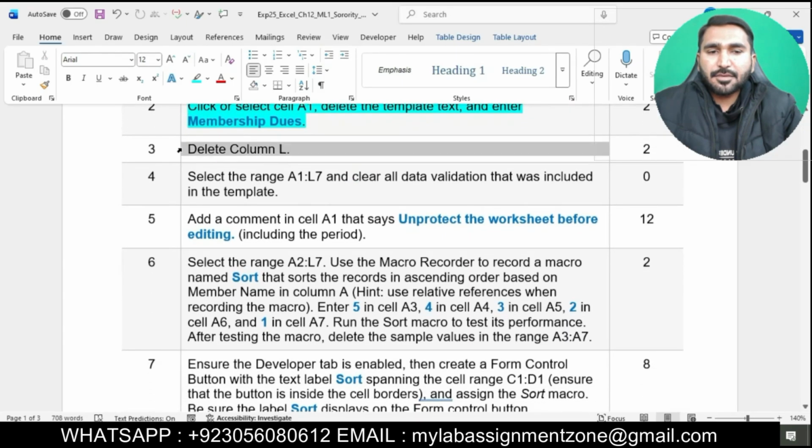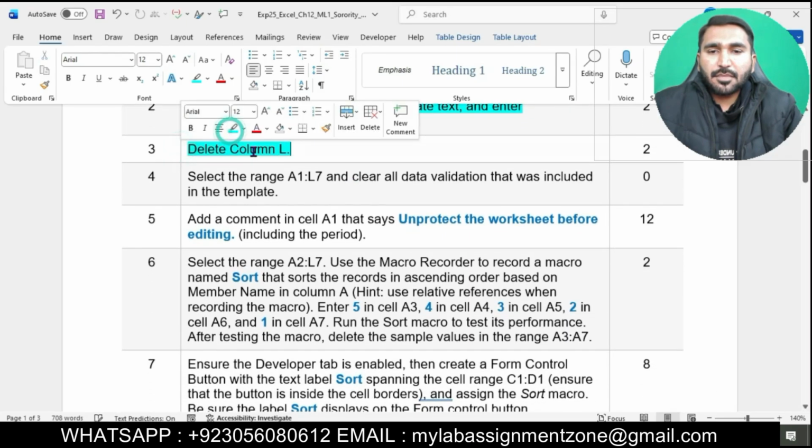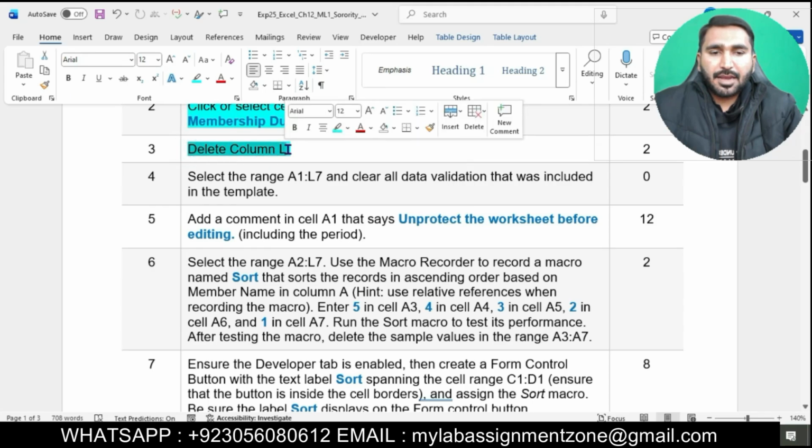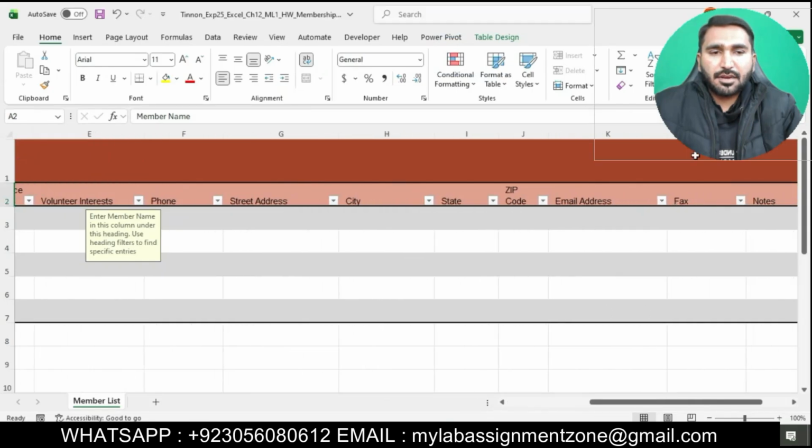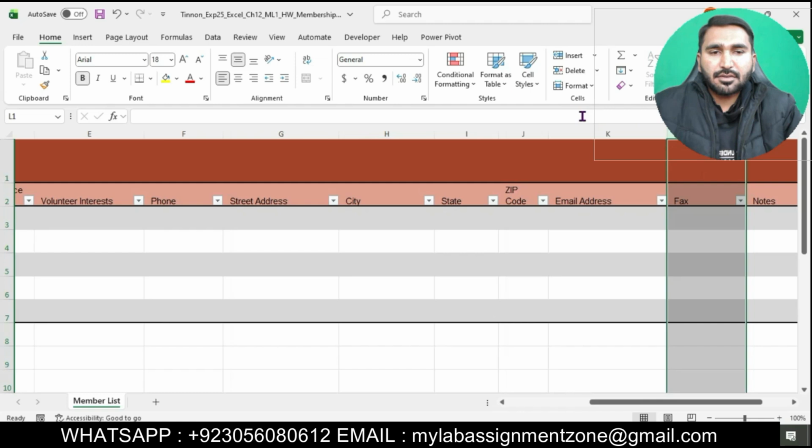Moving on, next question is question number 3: delete column L. We will select column L and delete it. We will simply select column L and click the Delete button, or we will go to the Home tab, in the Cells group, click on Delete, and choose Delete Sheet Columns.